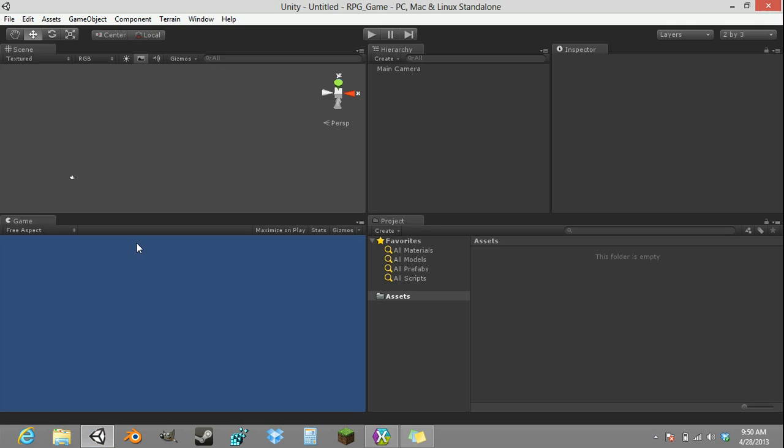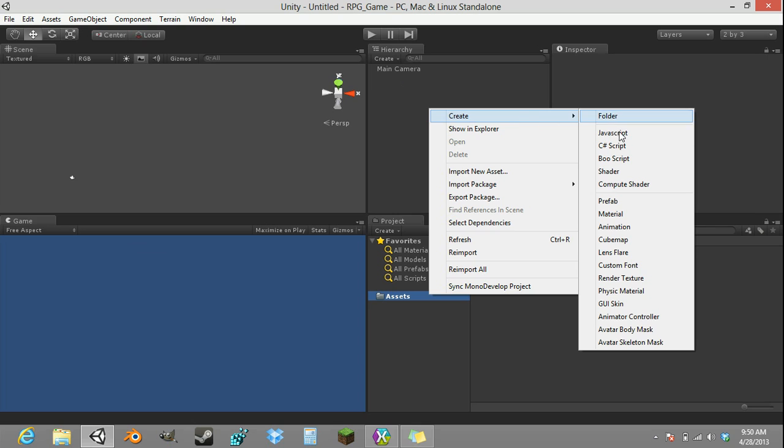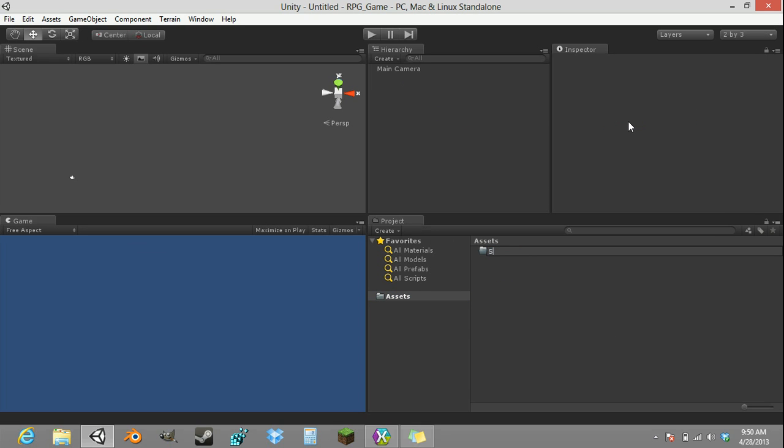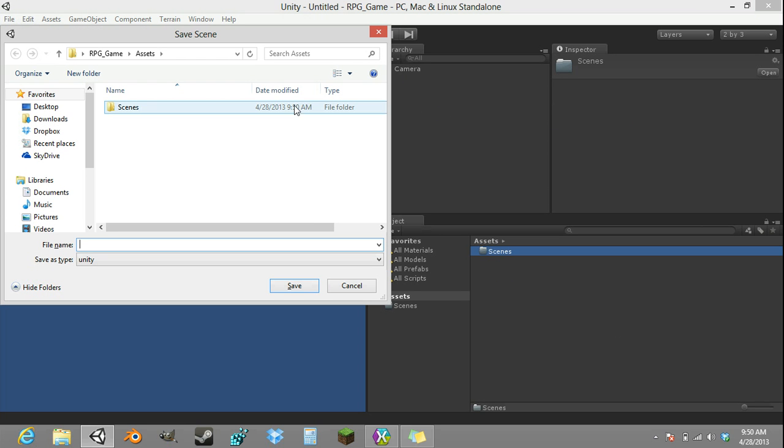Okay, so the first thing we're going to do is go to our assets folder and go to create folder. We'll name this folder scenes. Okay, we'll press Control and S or Command and S to save our scene, and this is going to be our tutorial scene for when our player starts. Tutorial scene with an underscore.